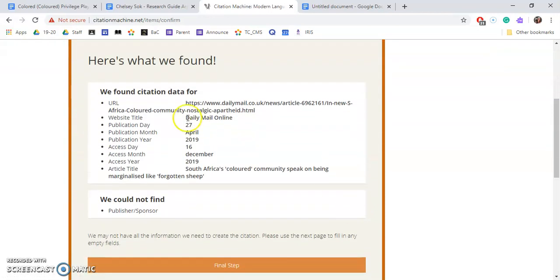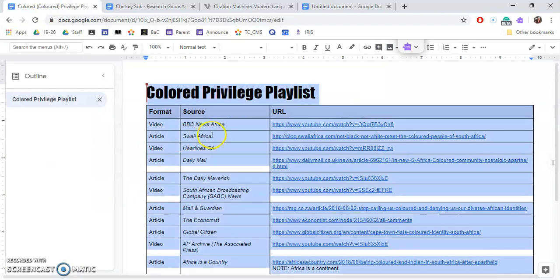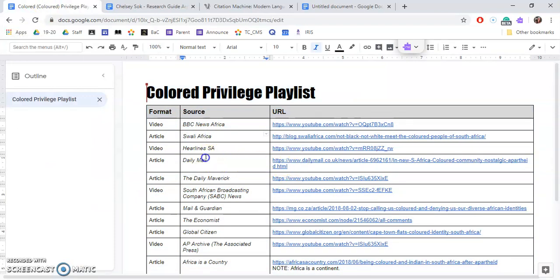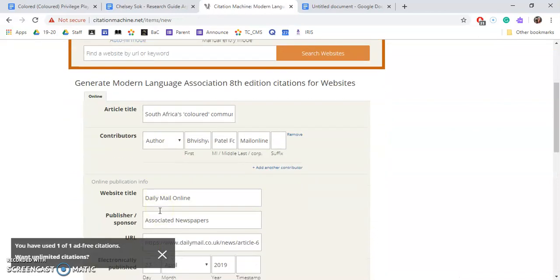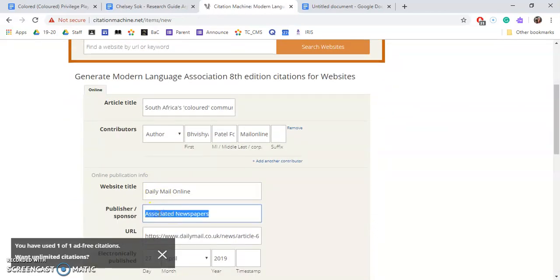They found citation data for all of this information. Awesome. They couldn't find the publisher or sponsor. It shouldn't be too difficult. This was the Daily Mail article from your Code Privilege playlist, and that is from the Daily Mail. That's the publisher. Okay, so I can insert that in a second. Go to the final step. I'm going to go to Daily Mail. Okay, now let's check the rest of them just to make sure it's correct.